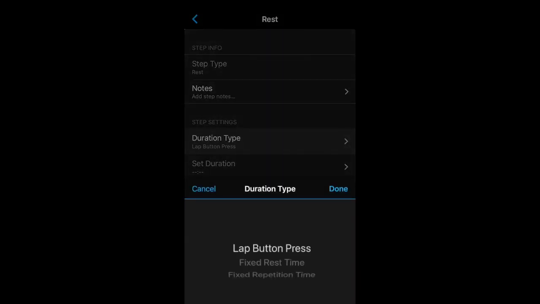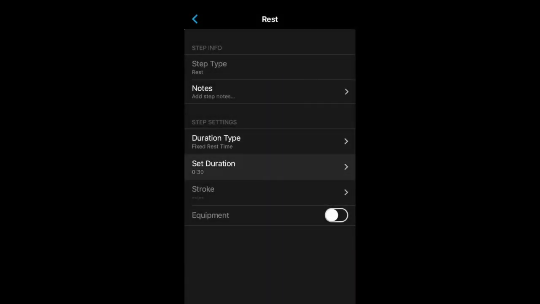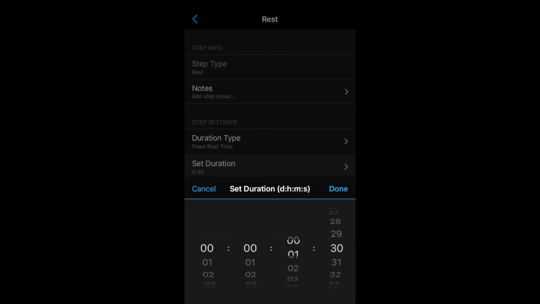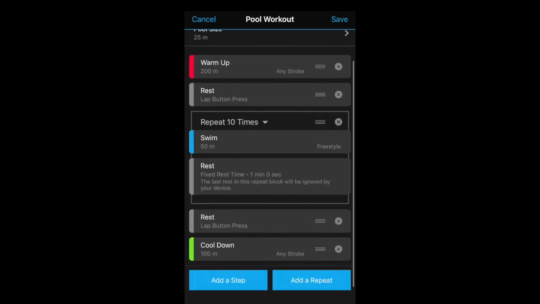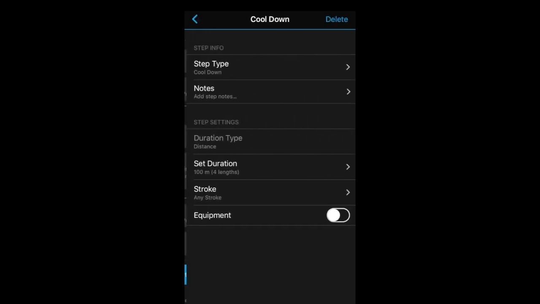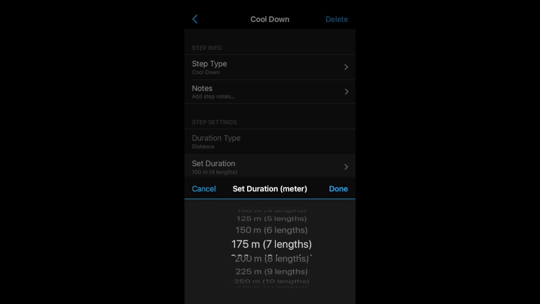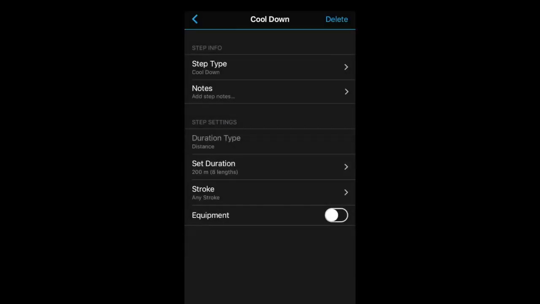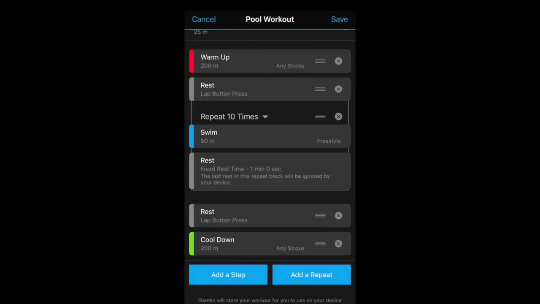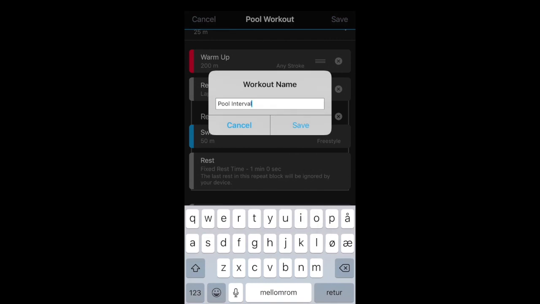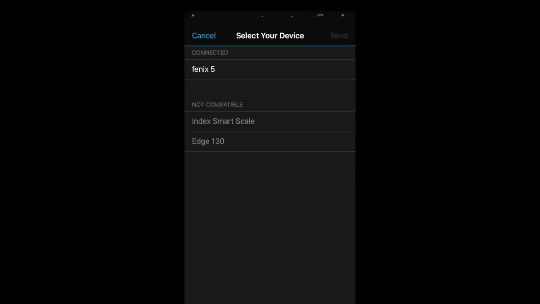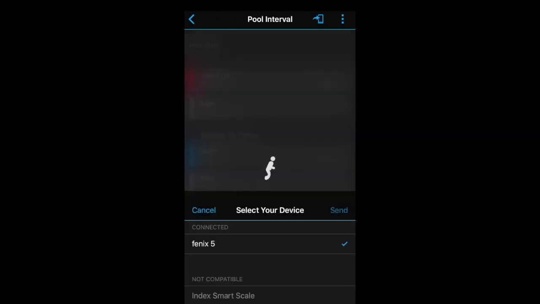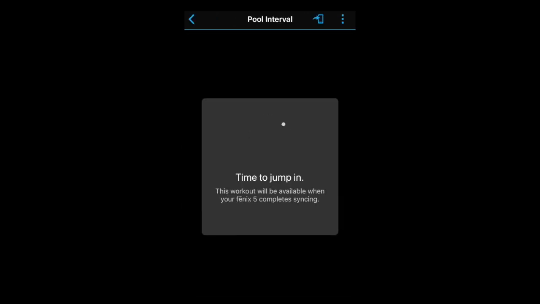For the rest, I want to change from a lap button press to a fixed rest time of 1 minute. So it will just start by itself. Going back, also want to set the cooldown to 200 meters for this specific workout. And once that's done, I can go ahead and save that workout as a pool interval. And it will also sync to the watch the next time you do that with Garmin Connect.